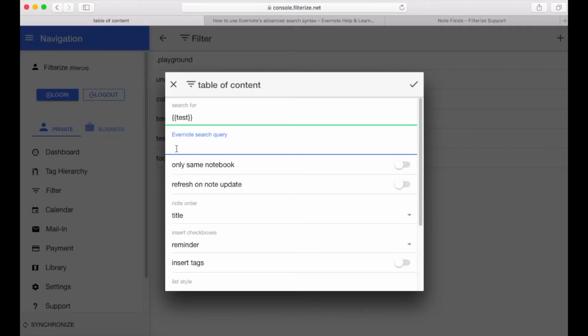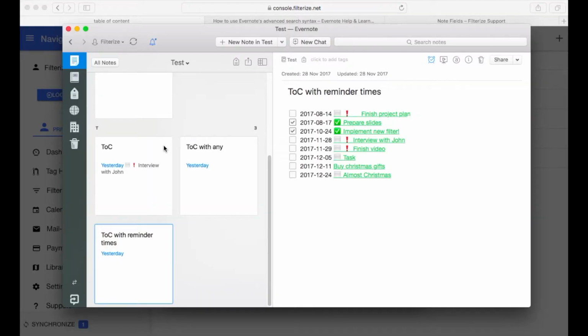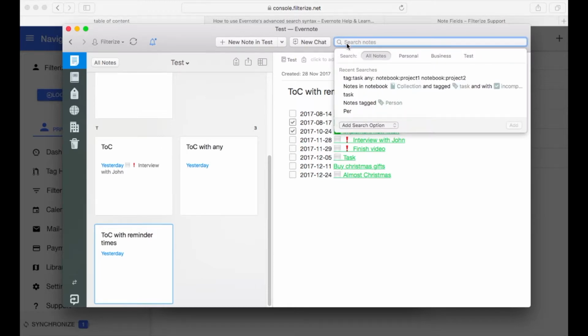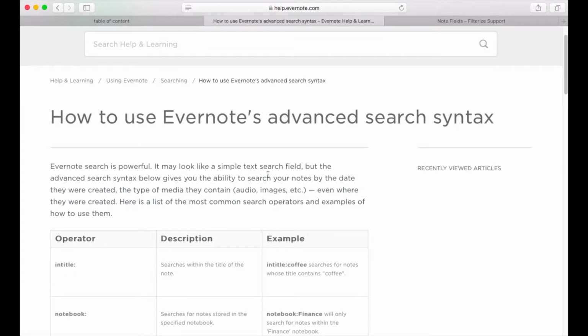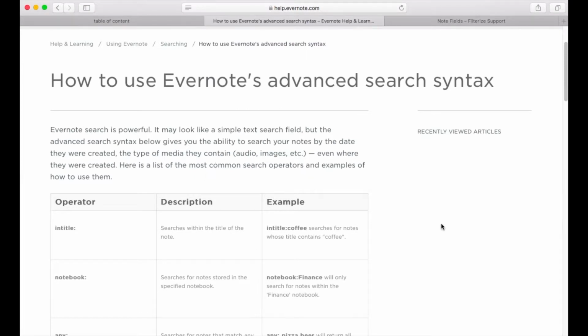How to indicate your notes? The same way you search for notes in Evernote. Let me show you a little example. I want to search now for all my notes with a specific tag in Evernote, like all notes with the tag task. You don't know how to do this? There is an Evernote support article about how to use Evernote's advanced search syntax. The link is in the description below.